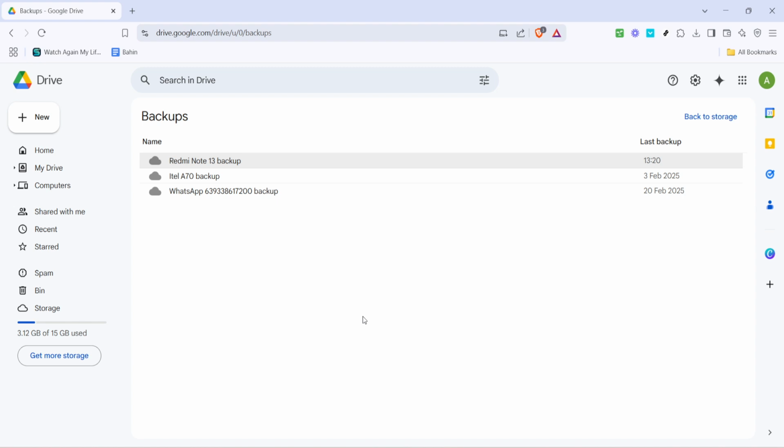And there you have it. By following these simple steps, you've learned how to navigate Google Drive to locate your WhatsApp backup data. This might not be something you'll need every day, but it's handy information to keep at the back of your mind for when you need to manage your backups or free up storage space.